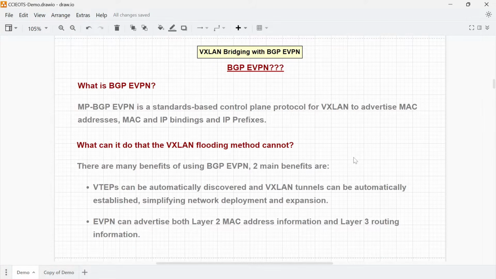So now, what is BGP EVPN? MP-BGP EVPN is a standards-based control plane protocol for VXLAN to advertise MAC addresses, MAC and IP bindings, and IP prefixes. So this is a unique protocol which can advertise MAC addresses as well: IPv4, IPv6, and MAC addresses.